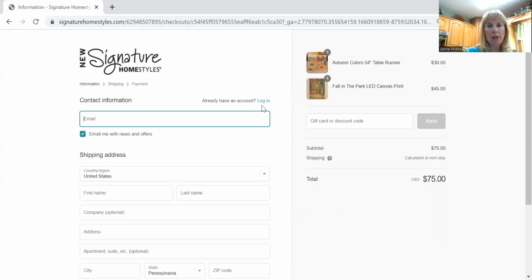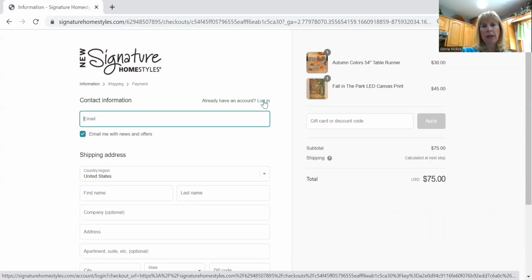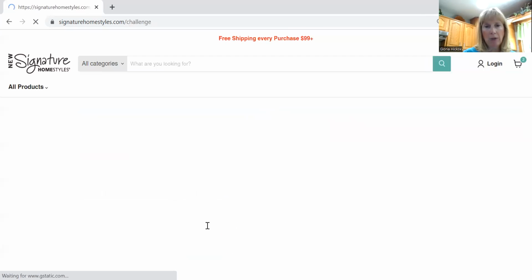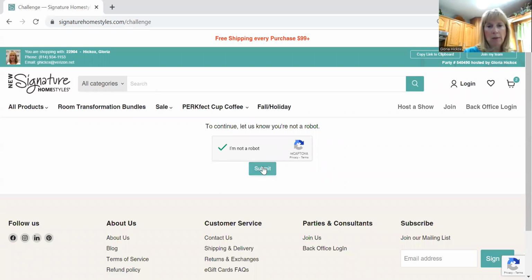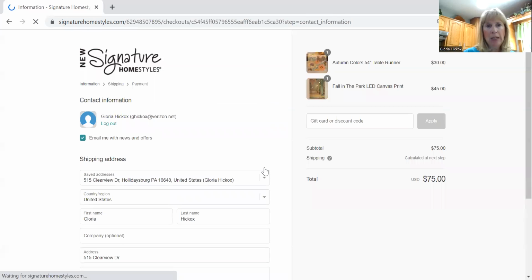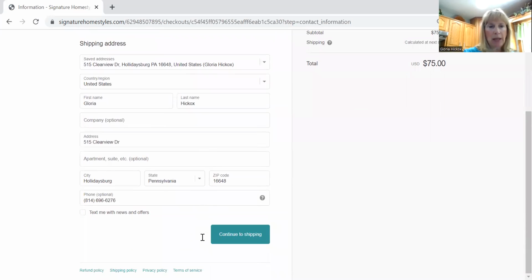I'm going to highly suggest that if you don't have an account already, that you log in here to create an account because it will get you some great offers sent to you throughout the year that's going to save you some money. You don't have to do that, but I would suggest that you do. If you have an account at this point, you would actually go ahead and click login. And I'm going to go ahead and log into my account. And I am not a robot. And so now all of my information has populated here and I do not have to go through filling that out. So now I'm going to click on continue to shipping.